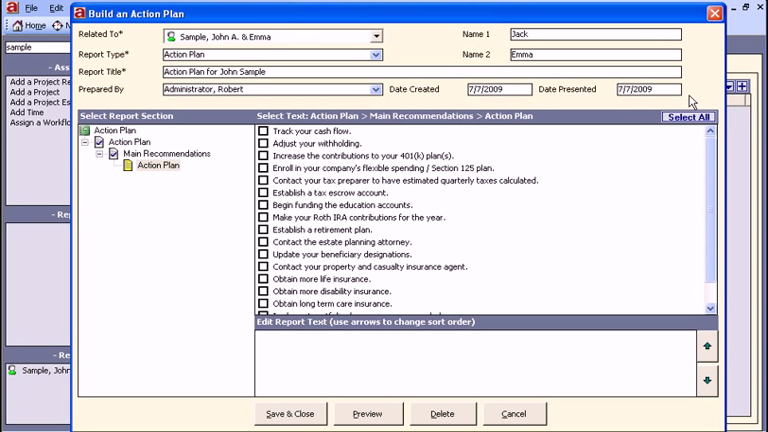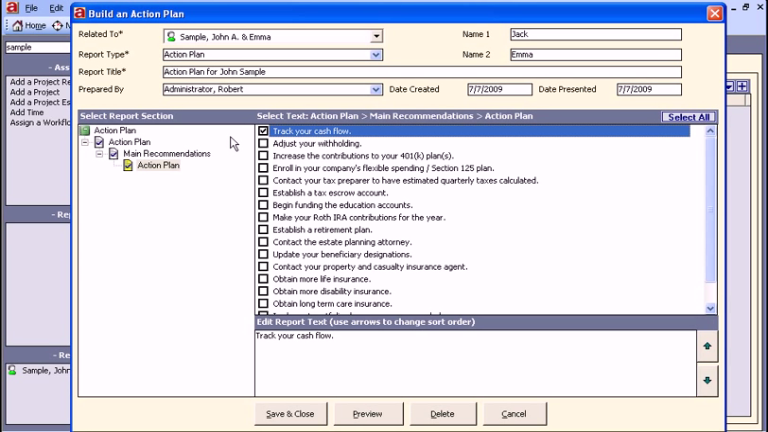Let's select the text item entitled Track Your Cash Flow. Placing a check mark in the checkbox indicates that this text item will be included in the Action Plan report for John Sample. Look to the Edit Report text area at the bottom of the dialog box. Notice that the text item now appears in this area.